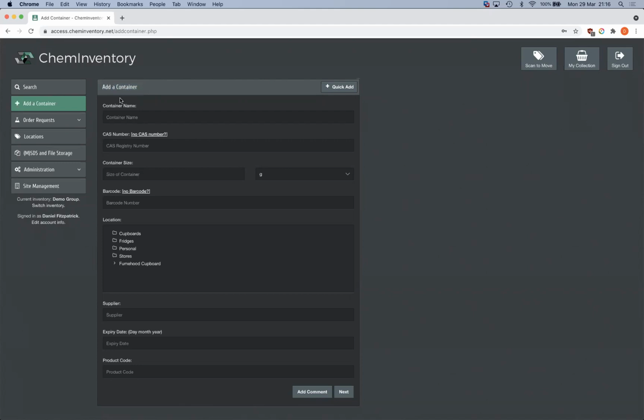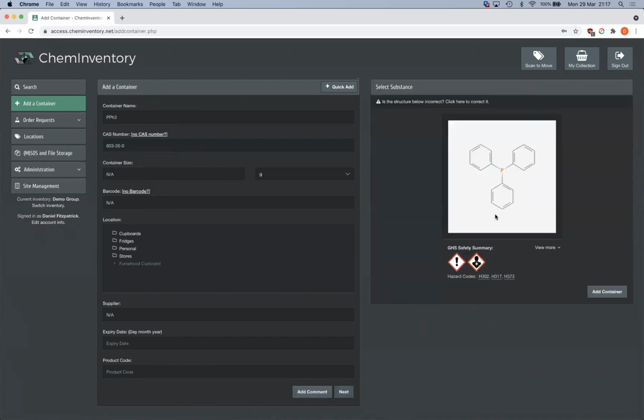But in the meantime, the add a container page can be used to create individual container records. So let's say you're looking to create a container of triphenylphosphine. You can put in the information as needed here. When you click on next, the system will create, or generate, I should say, that structure for you automatically for that container based on the substance it holds. And it will also present to the user a GHS safety summary so that you're aware of any hazards that might be associated with that compound at the time that it's added.